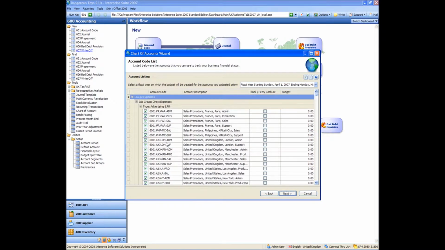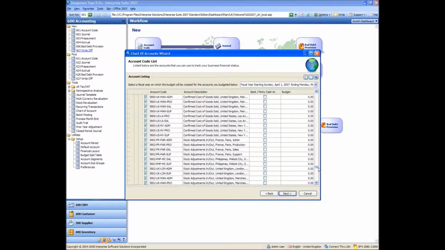Now I can untick some of these if I want to on the left hand side, so I can just select the ones I want. But if I was to click next at this point, it would actually go and put all those accounts into my chart of accounts, and it's going to make our nominal very, very large. So I'm going to actually cancel the wizard at this point.